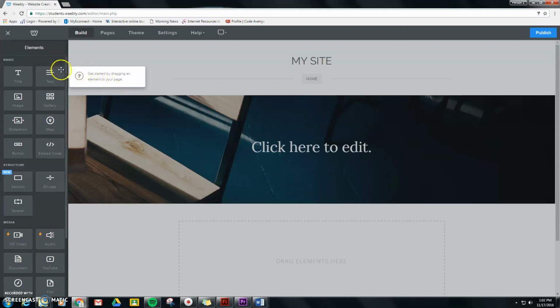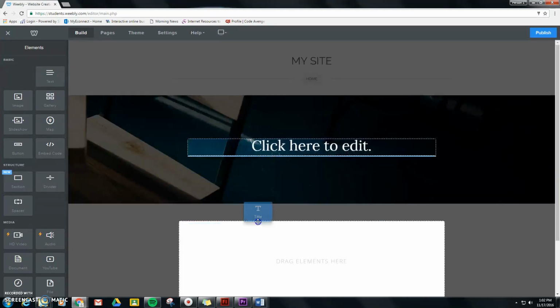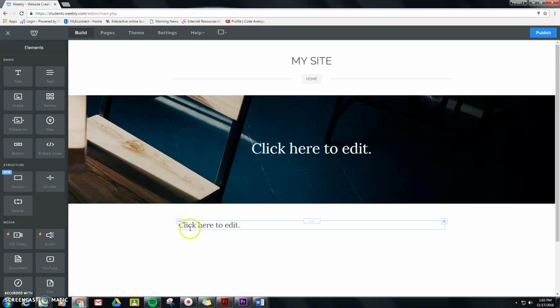It says get started by dragging an element onto your page. This is right now on your home page. So if you want to add some text, you can see you can just click, and the blue line represents where it will drop. Just click, drag, and drop, and then you can start typing.